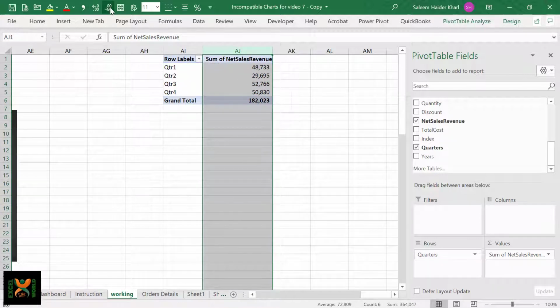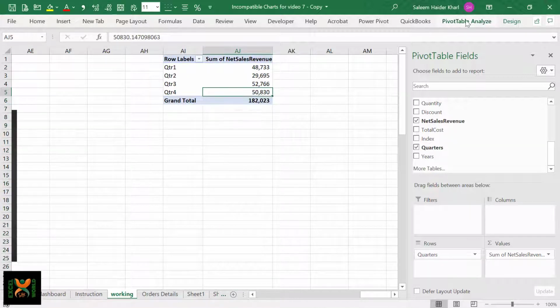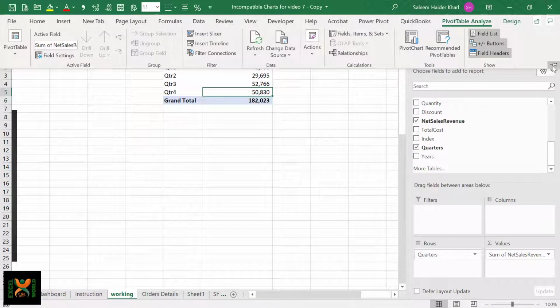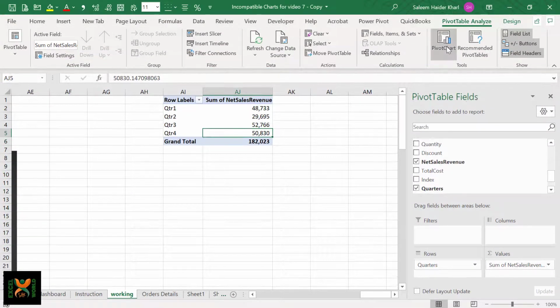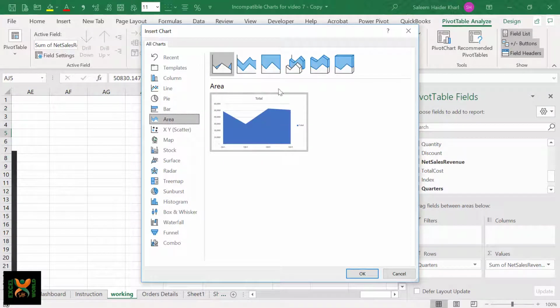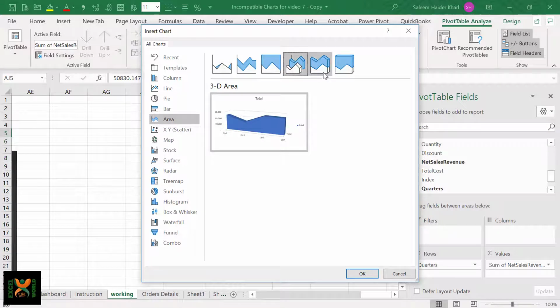So we just need the quarters in the rows area and net sales revenue in the values area. Format the values and insert an area chart by going to pivot table analyze. Let me pin this one. So pivot table and click the area chart. You can choose a 3D one as per your liking and press OK.